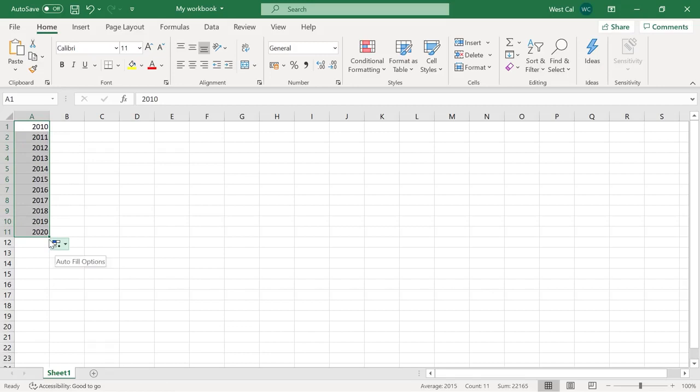You can click the Autofill Options button that appears after you have selected a range of cells to configure how the autofill works. Excel also comes pre-programmed with some other common autofill sequences, including days of the week and months of the year.